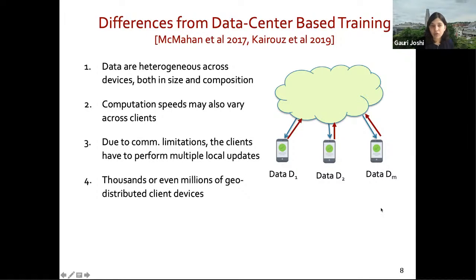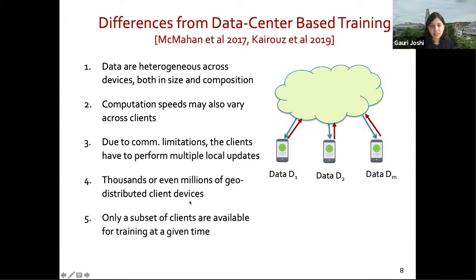Then the scale of the system is just an order of magnitude higher. So in the data center setting, you can use maybe tens or hundreds of workers at most to run the distributed training in parallel. But here you can have thousands or even millions of geo-distributed client nodes. And because there are so many client devices, only a subset of them will be available for training at a given time. So not all of them participate in each training round. Right? So these are the main differences.